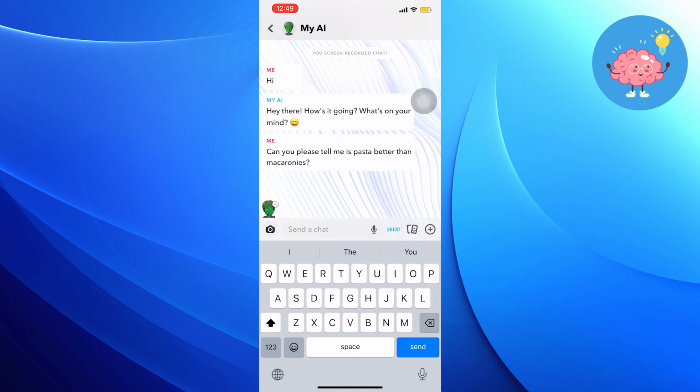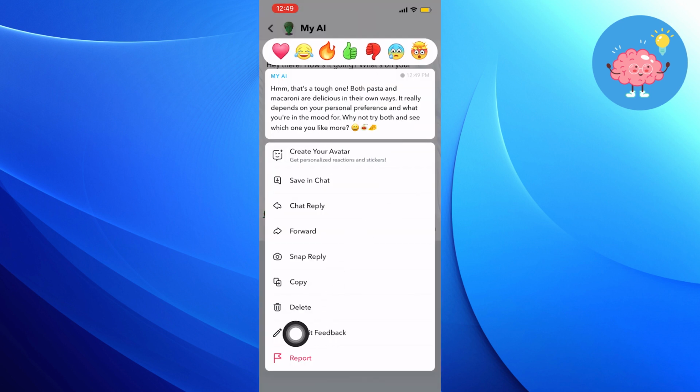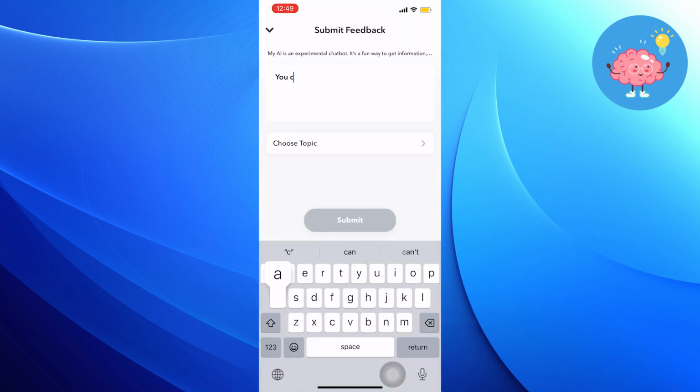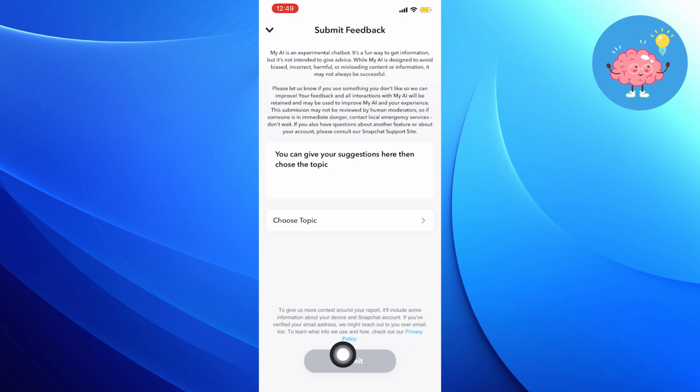Also, you can ask any questions from your AI. Then tap and hold on its answer, and click to submit feedback of your AI message. You can give your suggestions regarding the changes or improvements you want in your AI. Then choose the topic and click to submit your feedback.